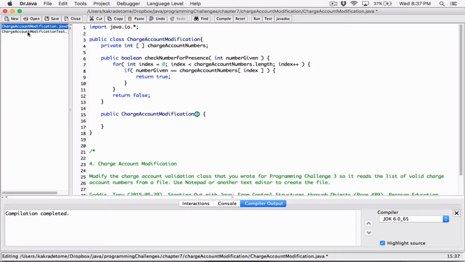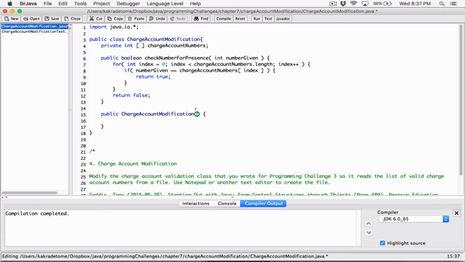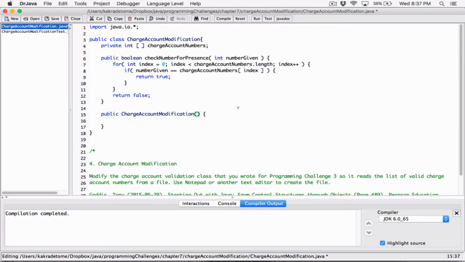Anytime someone tries to create an object from this class, the person has to provide a file name. For now we haven't defined any parameter here in the constructor, but let's define a parameter and call it the file name. That means anytime someone tries to create an object from this charge account modification class, the person has to provide the file name. So let's define a parameter for that. It's going to be a string, and let's call it user file name.